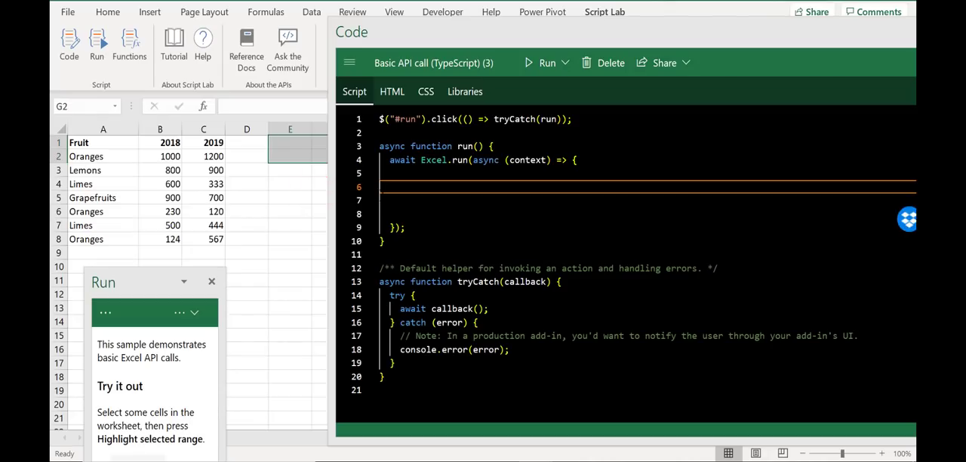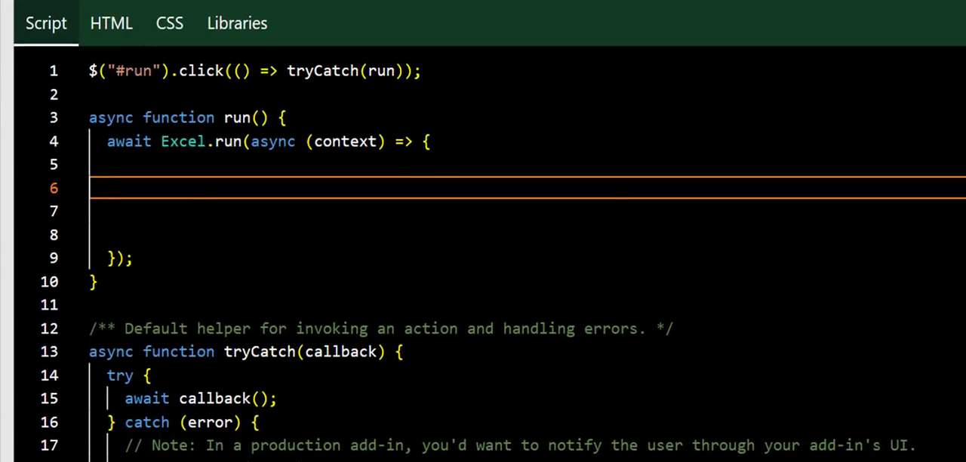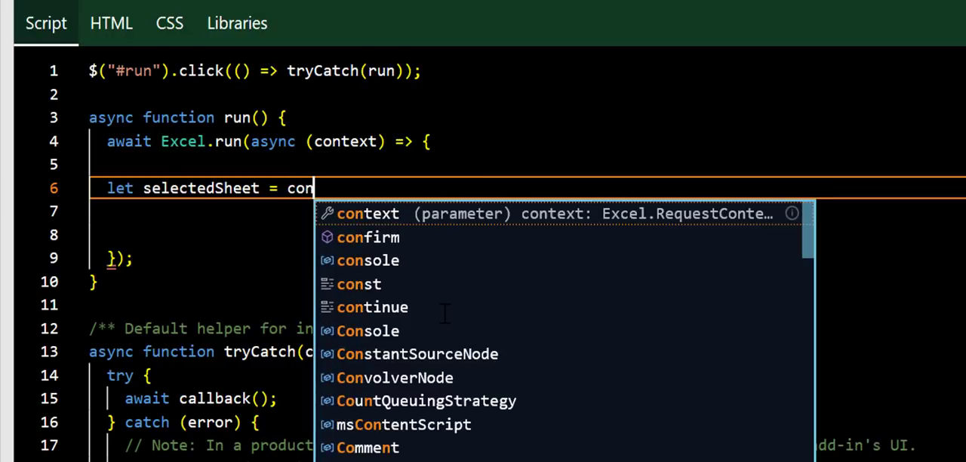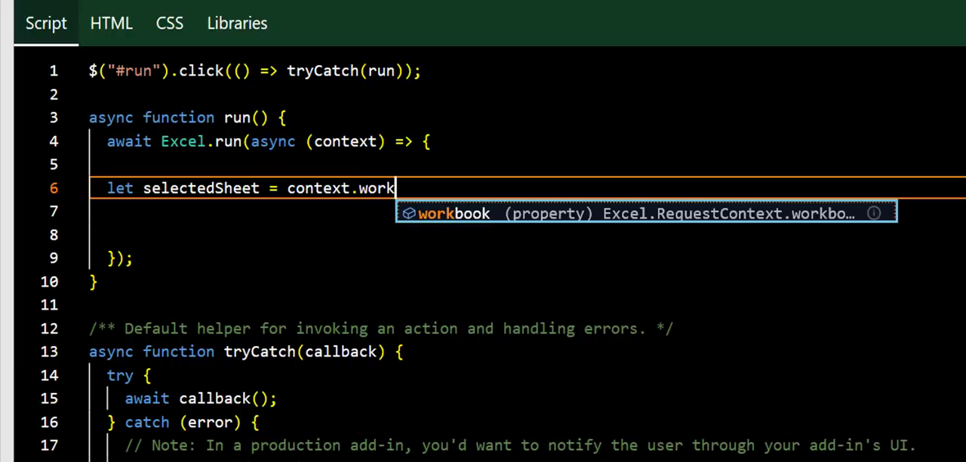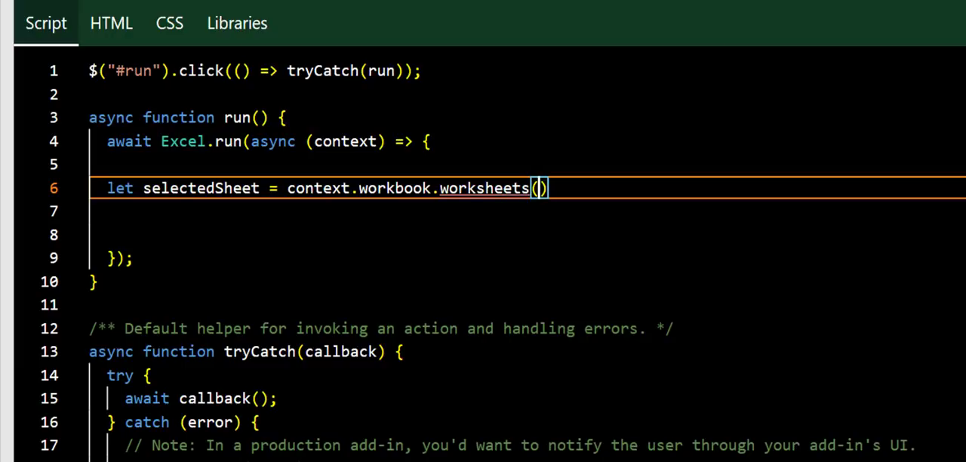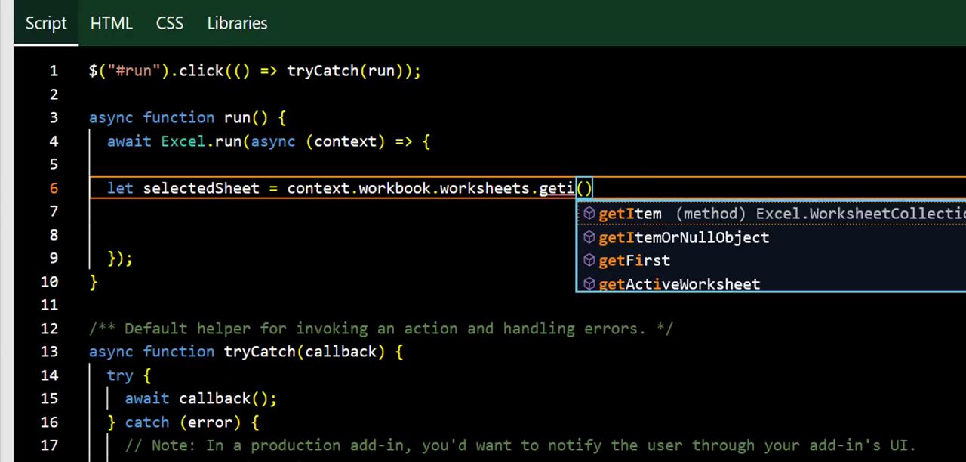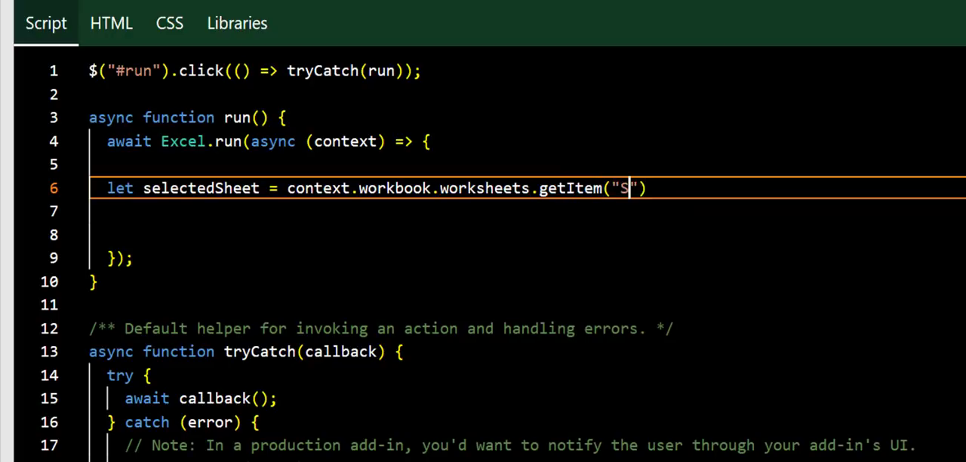So let's see how we can do the exact same task, but this time using TypeScript. So the first thing that we want to do is get the worksheet, and we do it like this. We'll have a variable called selected sheet, and we use let like dim, except we can also assign while we do it. I'm going to say equal context workbook, which is the current workbook, worksheets, which is the collection of worksheets. So quite similar to VBA, you can see at the moment. And then what we want to do is get item, and the item is the worksheet. So we say sheet 1. So now we've got a worksheet.